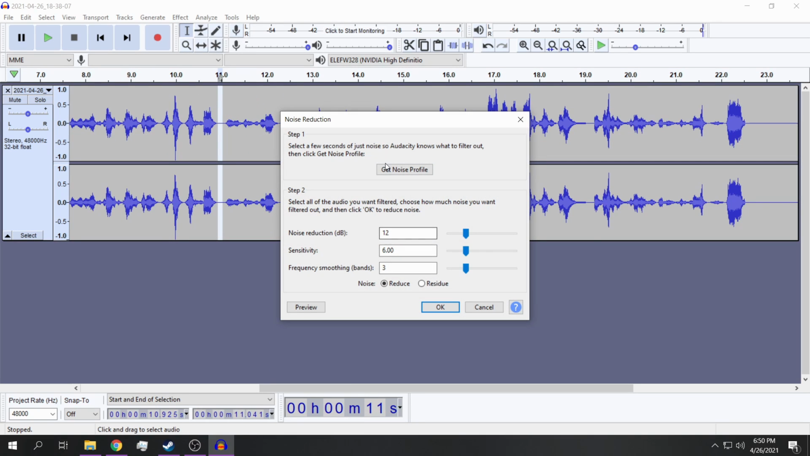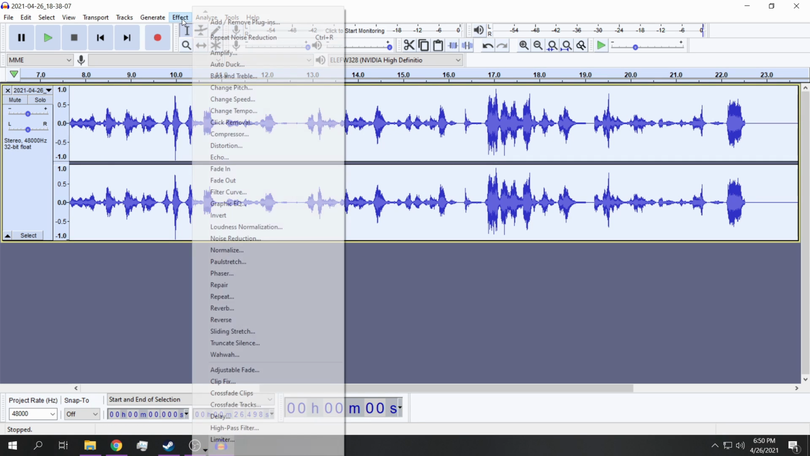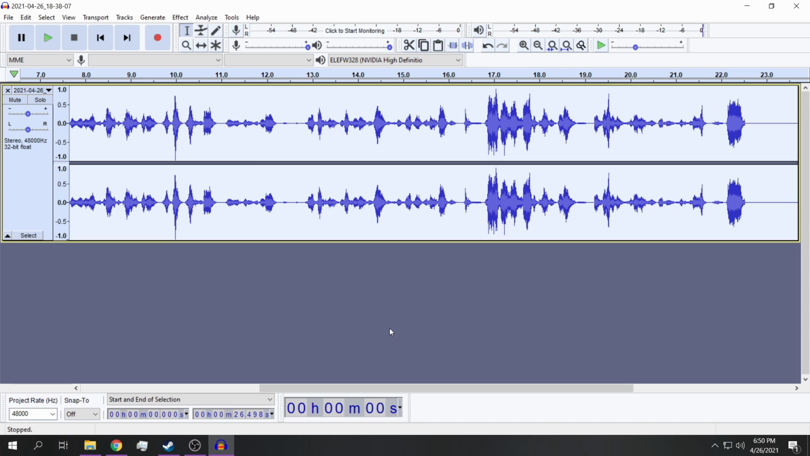Then you would go to Noise Reduction. Now, I applied it twice here because the noise was very strong, and this is the result.